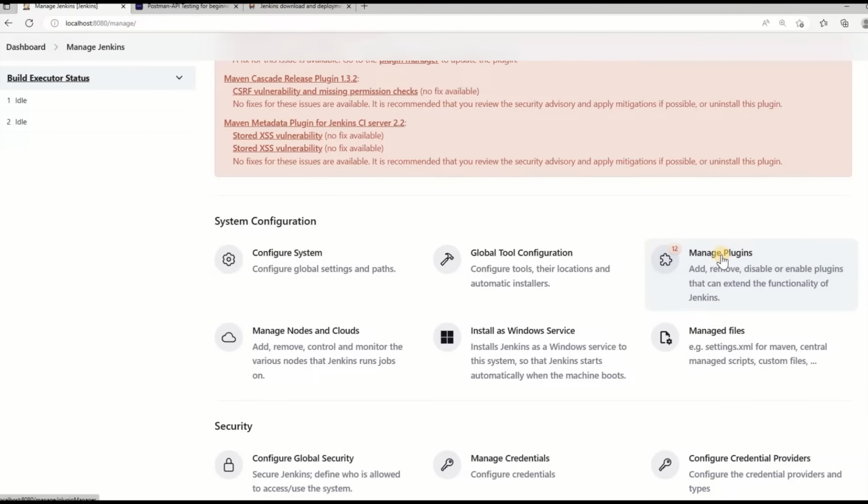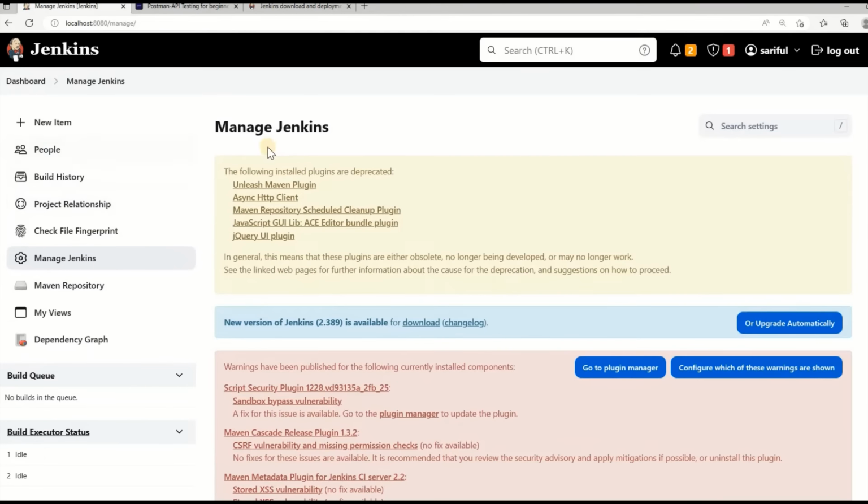Through this, if you need any plugin, for now or even in future, you can search and install any plugin from there. I don't want to go into more details, because for running the collection from Postman, we don't need any plugin for now. But this is the place where you can install any plugin you need for your future project.